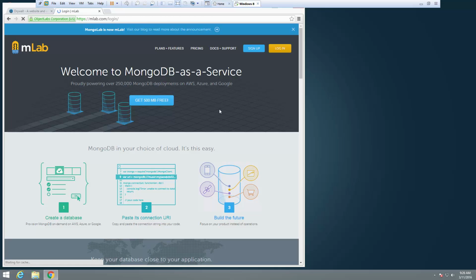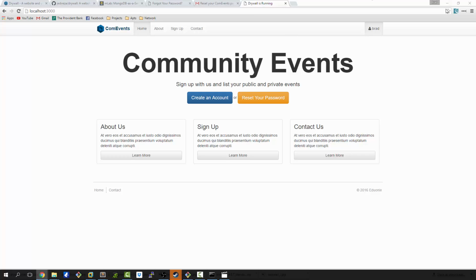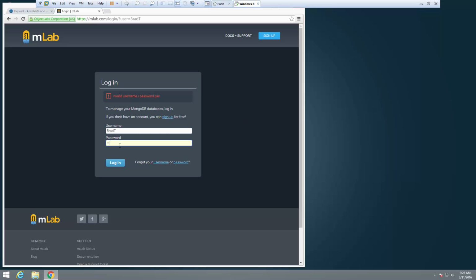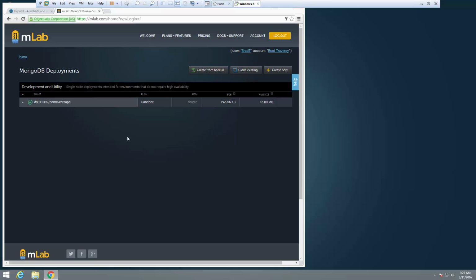So I already have an account, so I'm just going to log in here. If I can remember my password. Oh, sorry about that. Oh, that wasn't it. There we go. Okay. So this Events app is actually a database that I'm using in a course, so we're going to ignore that. You won't see anything here because you don't have any databases set up.